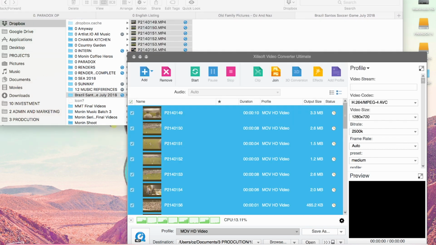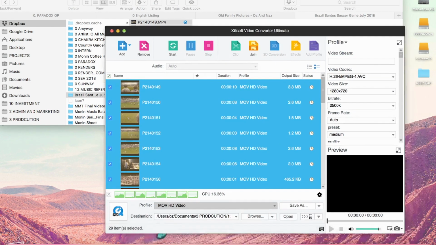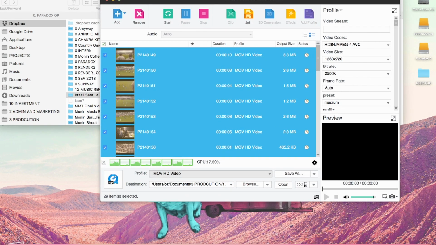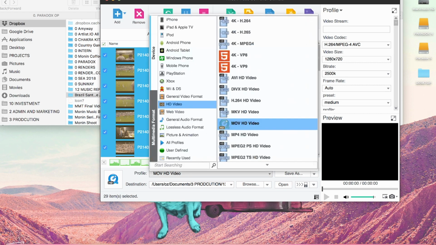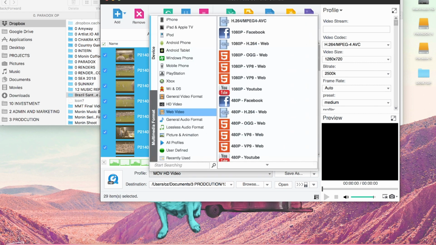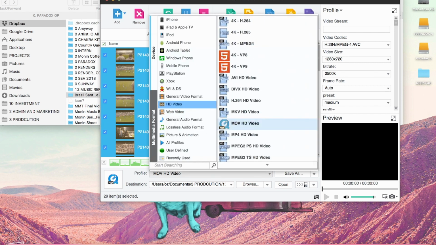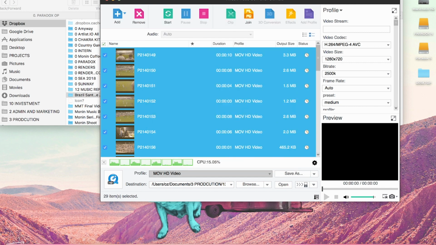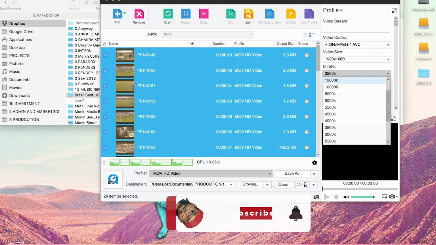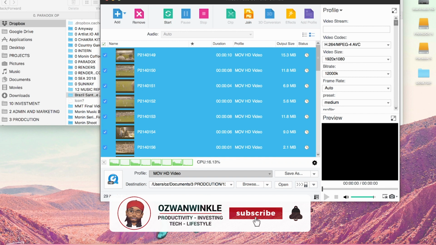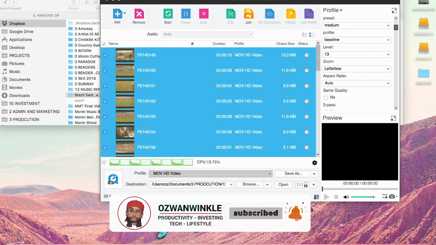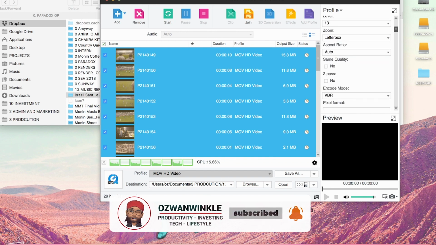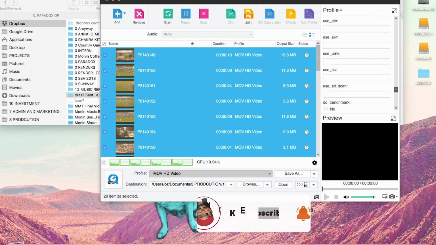Okay, once all the files are here, go here. This is where all the profiles are. So in this case, we go with HD and MOV HD. Okay, and then we go and change the file size to HD. This to 12,000K bitrate, and in most cases, everything else just let it be the way it is.